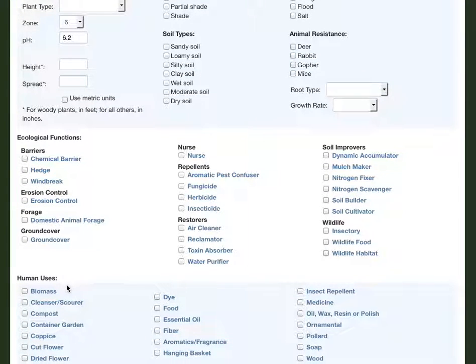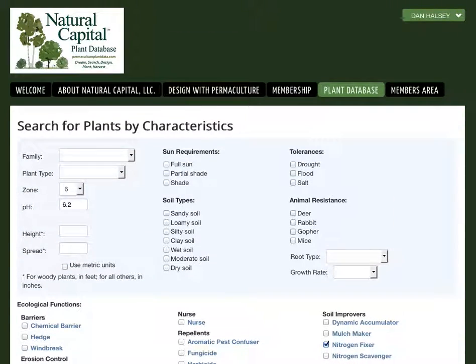And then human uses: biomass, cleanser, compost. Here's food. You can click nitrogen fixer, let's just say, and food, and you will get all the nitrogen fixers that are food, but your numbers will not be limited too much by that. So just make sure that you keep your clicks to a minimum, get as many plants as you can, and then go through those plants looking for what you need at this point.